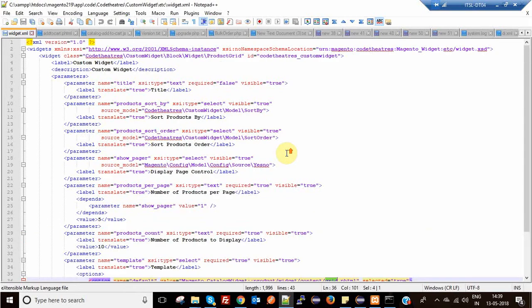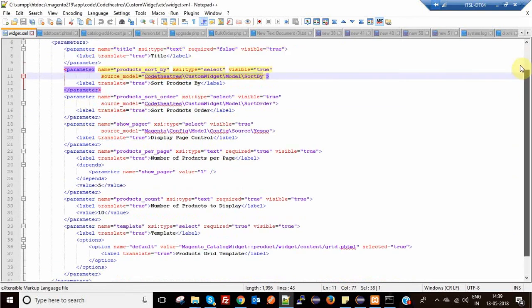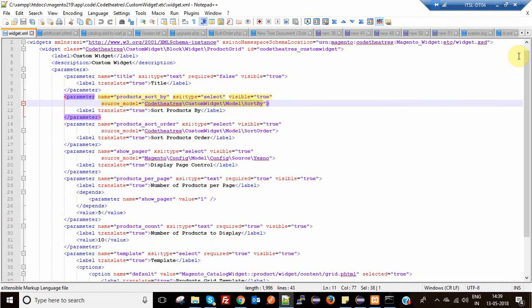Okay, over here, if you see, for the two parameters, sort products by and sort products order, you can see the source model being used is my model sort by and the model sort order. So these are all the parameters I'm giving to the Magento administrator, the various options I'm giving him. You can add or remove them depending on your own requirements.